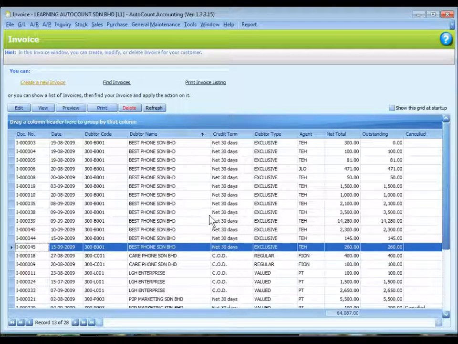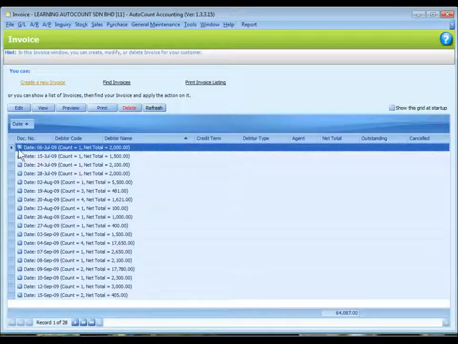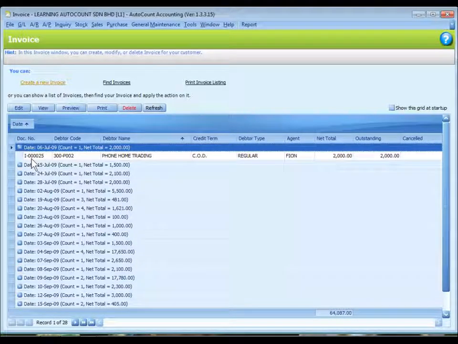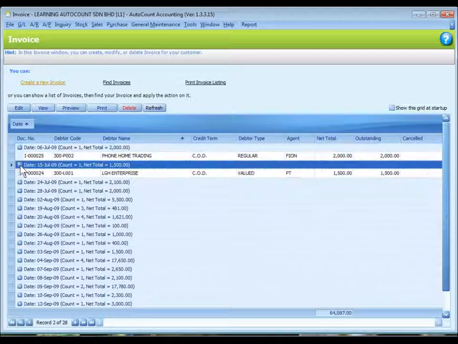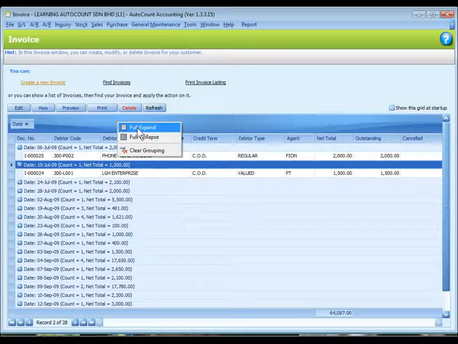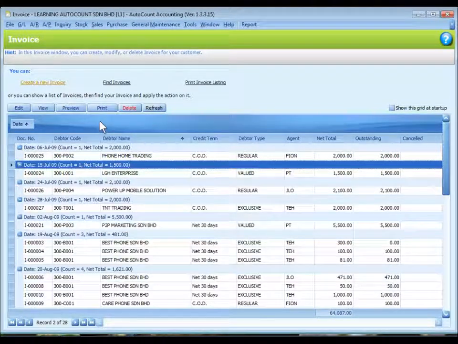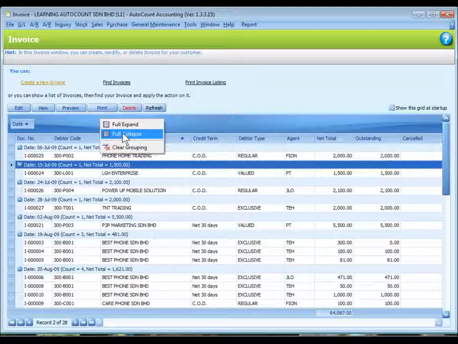The grouping of the listing layout can be customized also. For example, I may want to group the listing according to date. Then I can just click on the header of the date column and drag it to the empty bar here. Now you can see it is grouped according to date. Click on the plus sign. It will expand and show the details of document number, date, code, and so on. Now to expand all, I just right click here and choose full expand. Or to collapse all, full collapse.